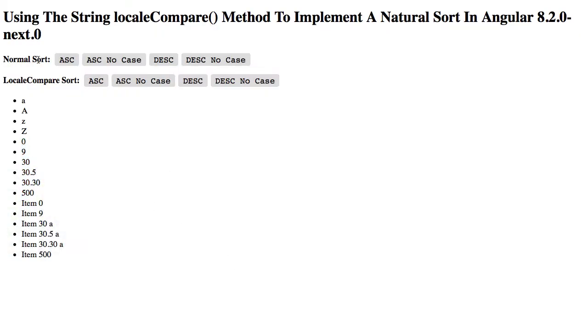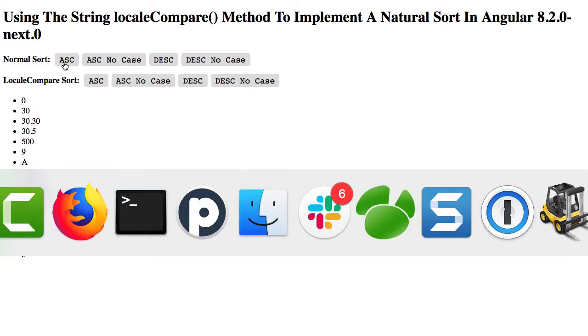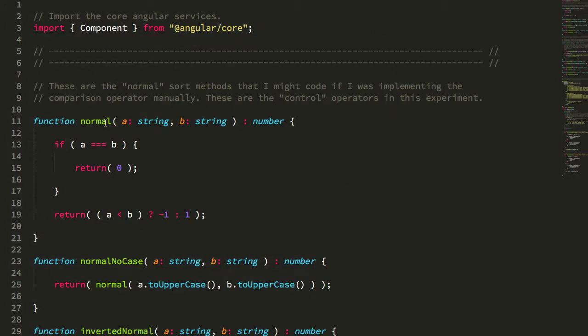So what I have now is the option to sort these either ascending or descending, case sensitive or case insensitive, using a normal sort, which is the less than, greater than approach that I would build manually. And then you also have the option to use a localeCompare sort, again with ascending, descending, and case insensitivity. So if we use the basic sort, let's just jump into the implementation here. That's using this normal sort operator.